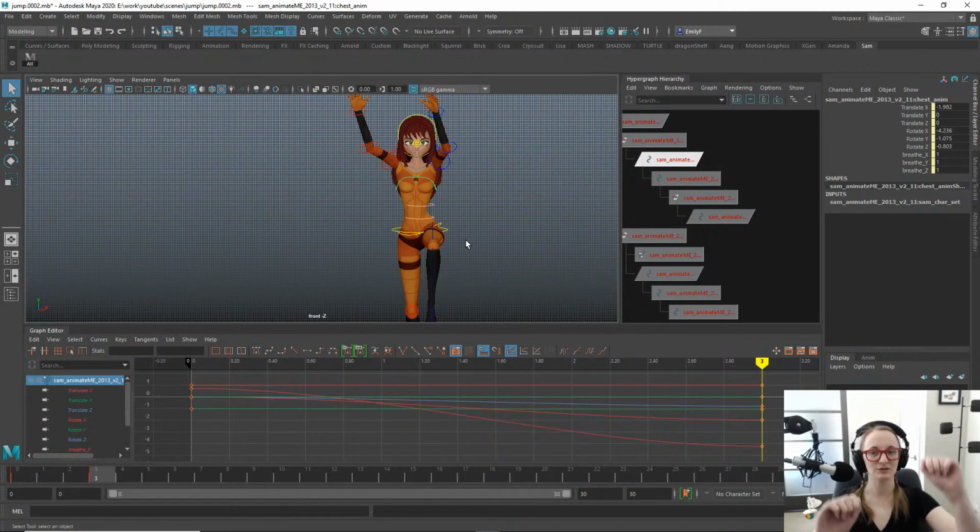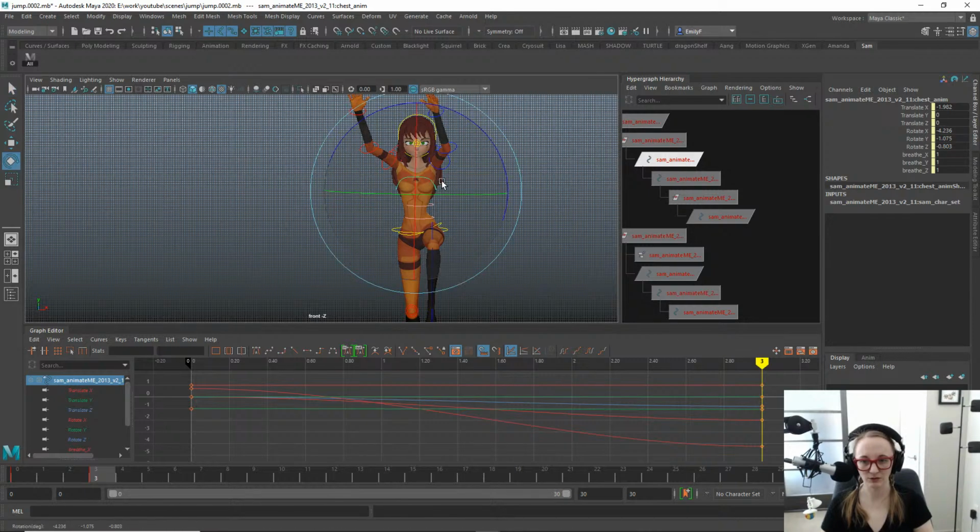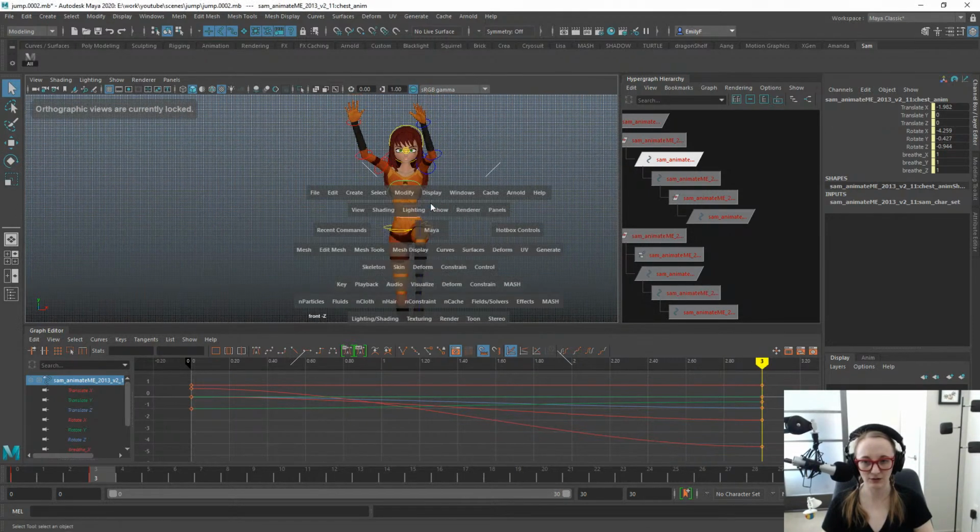All right, so her torso is pretty much gonna be forward like this, but just her hips for now are gonna be rotated.